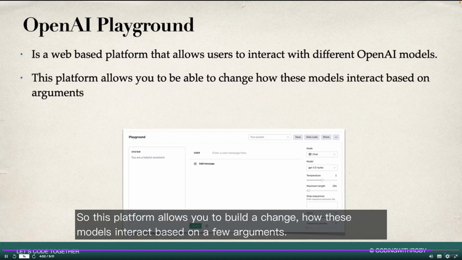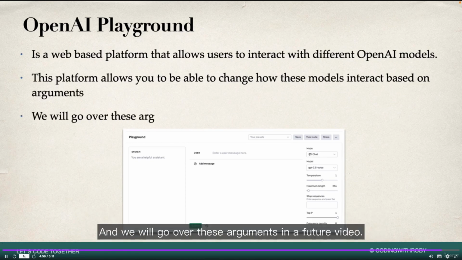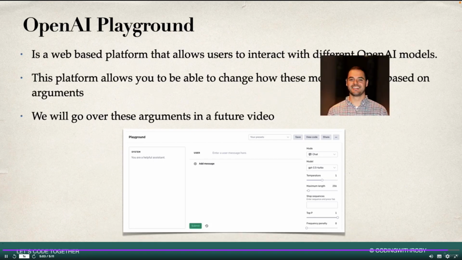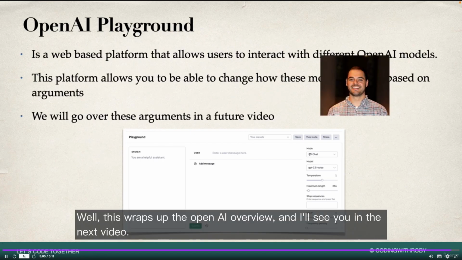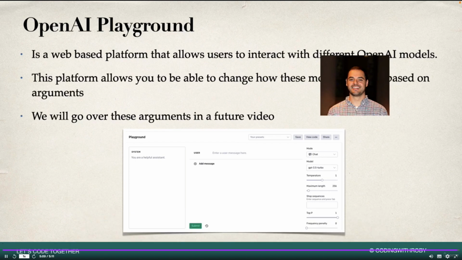So this platform allows you to change how these models interact based on a few arguments, and we will go over these arguments in a future video. All right, well, this wraps up the OpenAI overview, and I'll see you in the next video.